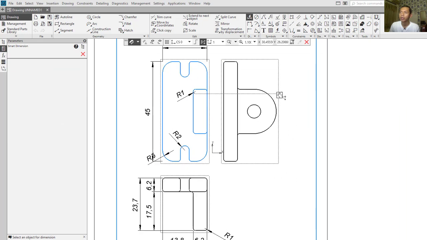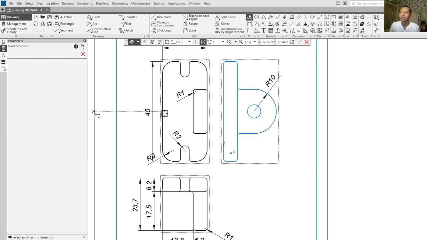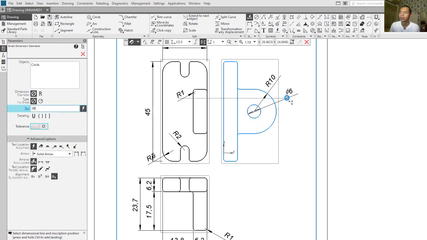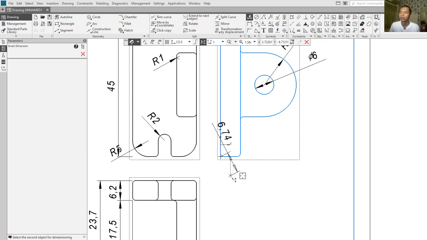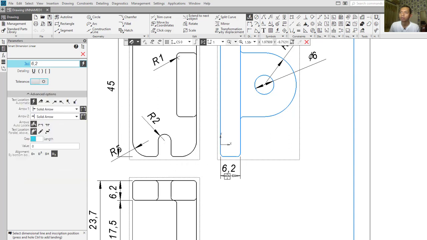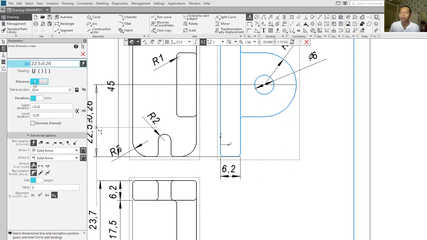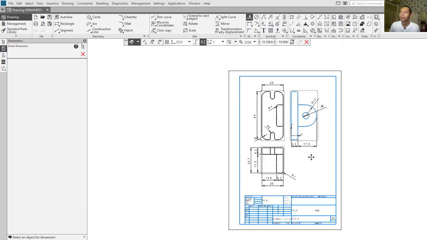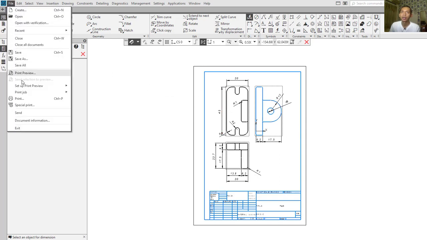Okay, in here you can click a curve, select again, okay, and also you can create dimensions in here, 6,2 for width, and from this point to here, 17,5. Okay, if you are done, we can plot the drawing.